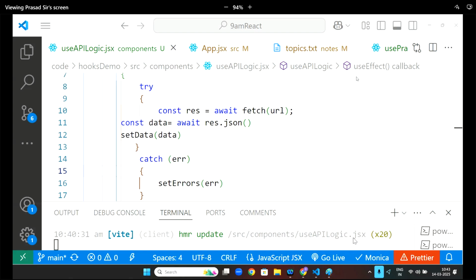Use context, similar, not the same. Use callback is for functions, use memo is for values. Both are similar. Now, debugging React tool. Yeah, we'll discuss the debugging React tool.